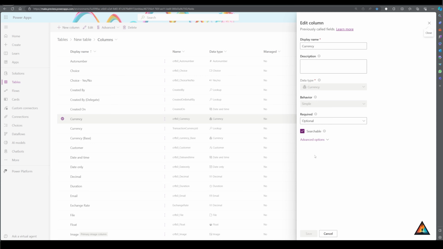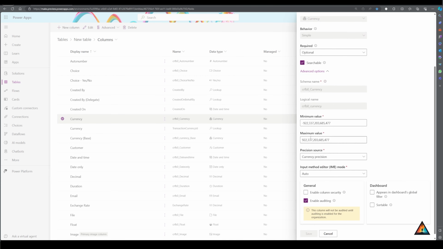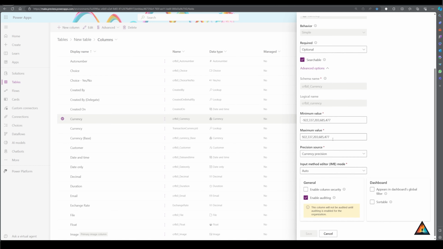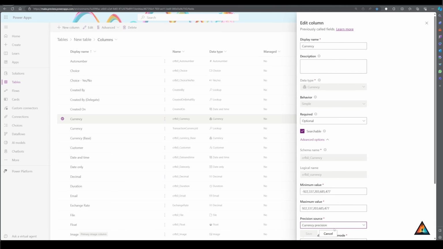Okay, so when you create the currency column, you'll notice that it has a bunch of information where you can select the minimum value or the maximum value that you want to have of the currency, and the precision source as well. I'm going to leave all of this information alone, because what becomes quite interesting is what we see when we actually go into the form. So let's take a look there.